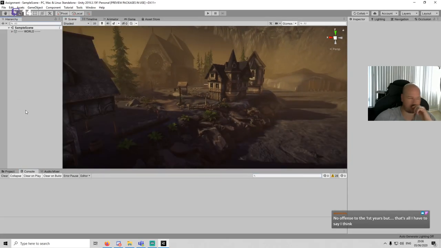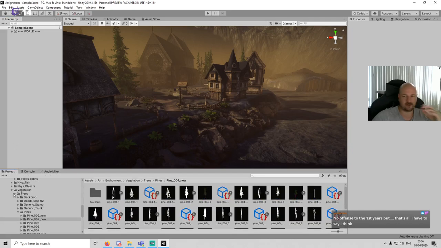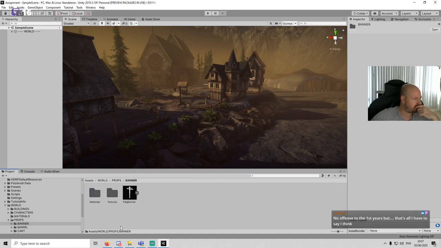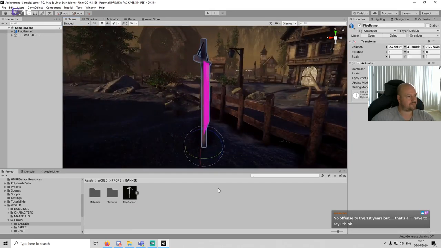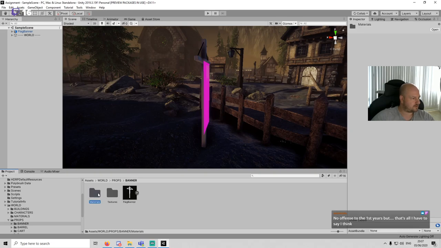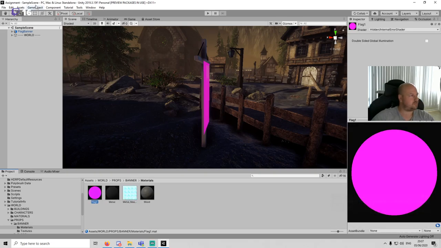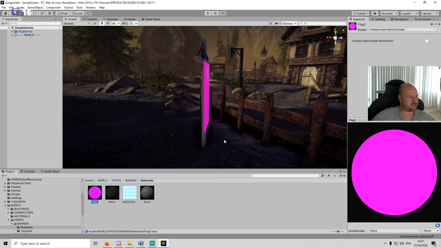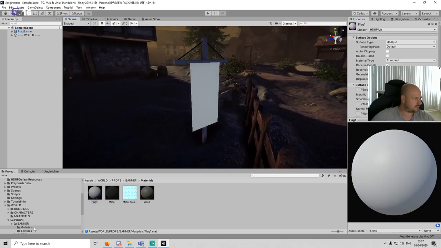So I want to show you something cool, right? I want to show you how to do cloth waving in the wind. It's really cool. Because that brings life to the scene. So I've got a banner here somewhere. Props, banner, I'll throw it in here. Banner, there we go. Okay. Materials, this one is probably, ooh yeah. Can I upgrade this? Let's see. I cannot, HDRP Lit. There we go.